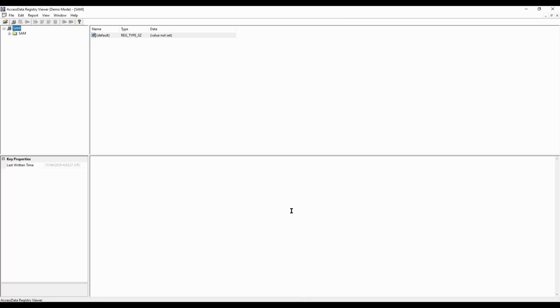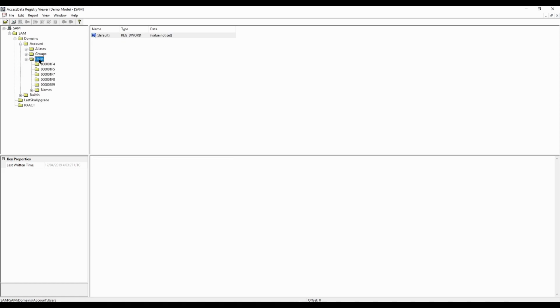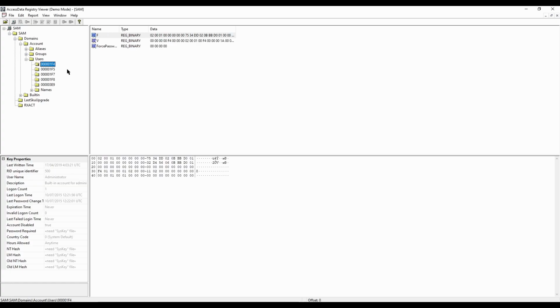You can see the view has changed. The first thing we're going to do is expand our various hives. We're going to open SAM. We're going to look at the domain hive and expand that. We're going to expand the account hive, and we're going to expand and select users. We're going to select the user ending in 14F. When I select it, you can see the various panes change their values.